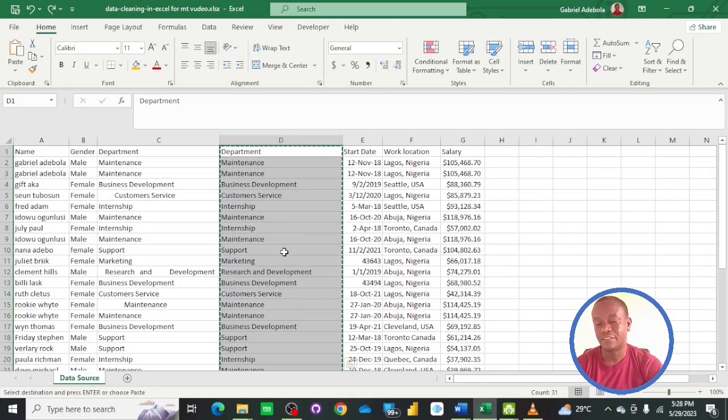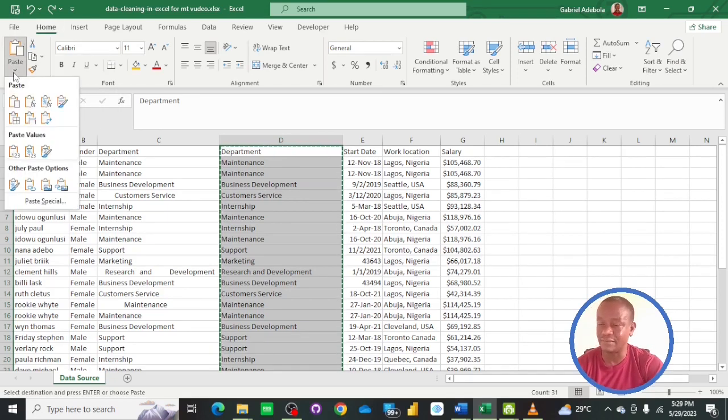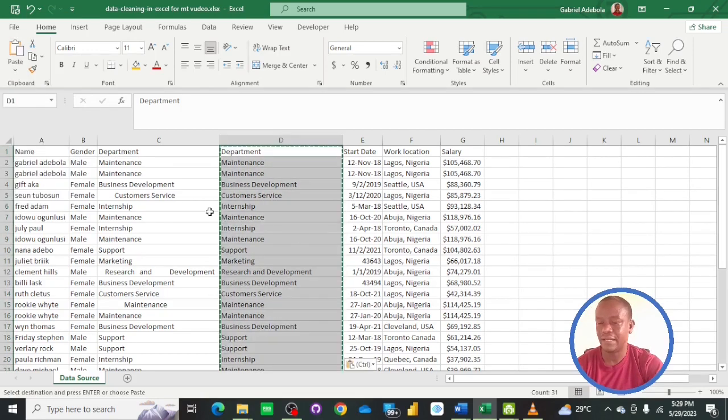Now, after using Control C, we need to paste special, either on this place or at that same spot. Being highlighted, you just come to your home tab. You can see this paste here. You can click on this arrow. That's the first way.